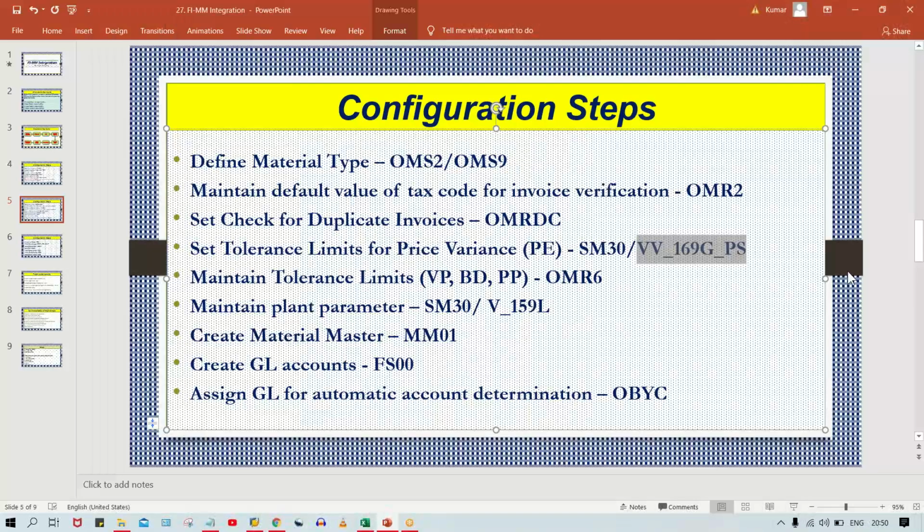So now here we'll do one thing, guys. If we talk about the configuration, we still have some more settings to be done. This tolerance limit is supposed to be maintained, then we have to maintain the plant parameters and all. We also have to create the master data setup before creating a purchase order, because a purchase order is created against a particular material, right? So for that, the material master is supposed to be set up. These things will be done by the MM people. But wherever the GL master comes into the picture, there our involvement is there.